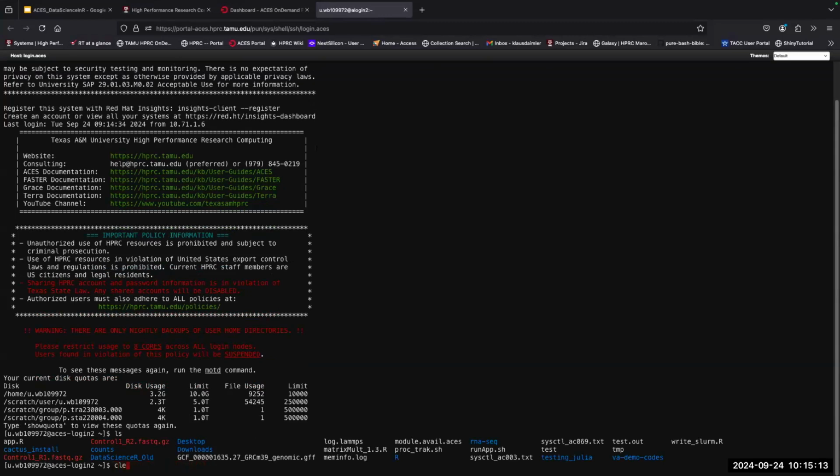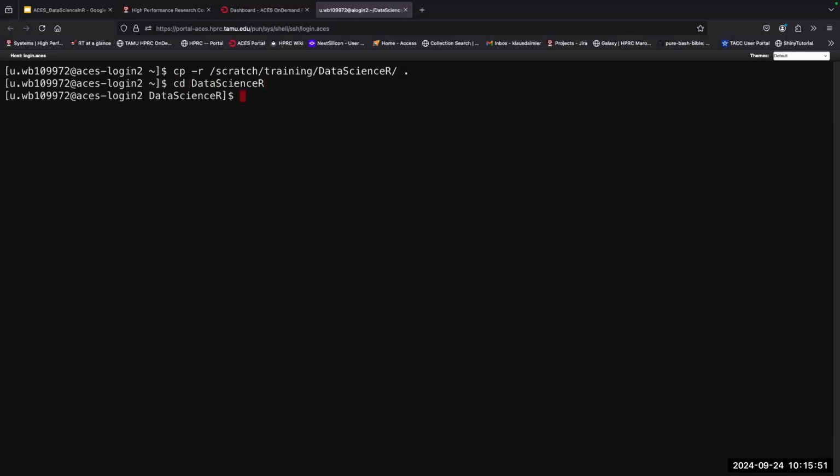All right, so clear this out. I'm gonna run cp, make this bigger. All right, can everybody see that? Is the size of the text okay? Yes. All right, thank you very much. So cp space -r. We're gonna grab everything recursively, scratch, training, data science R, and then space period. We're gonna copy it to our current directory. We want to change our current working directory to the one that we just copied, and then list the contents. And so we can see we've got carnivores.csv, carnivores.xlsx, data science R.Rmd, and data science.xlsx.